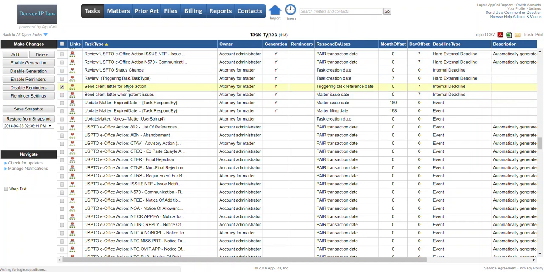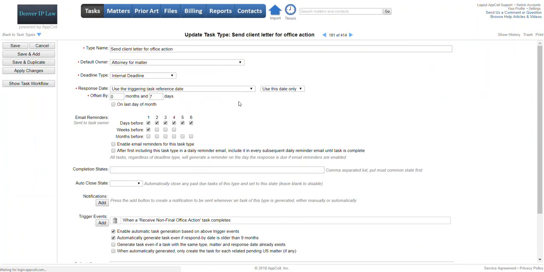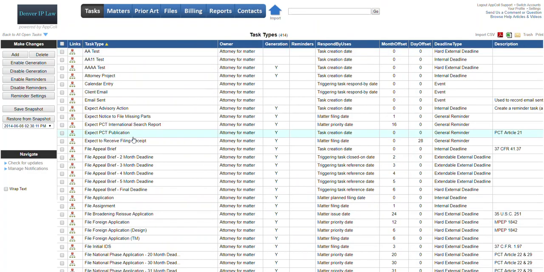And the reason why I've created two separate ones is to show you how the process for regenerating tasks differs when you are creating something that triggers from a task versus something that happens with a matter. So we're going to generate this reporting letter when a received non-final task completes. And we're going to have this due 7 days later as an internal deadline. So that's the one that's task-based.